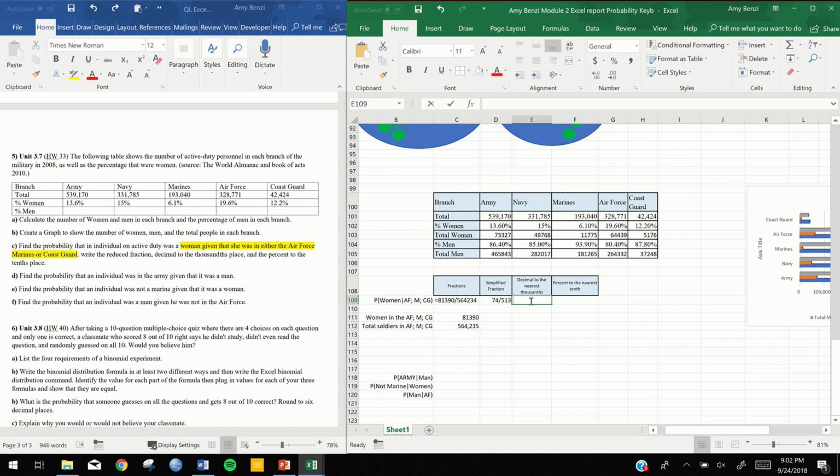All right, and then put it in here to the nearest decimal to the thousandths place. Move that decimal. And then a percent to the nearest tenths. Click percent, and there you have it, ladies and gentlemen.